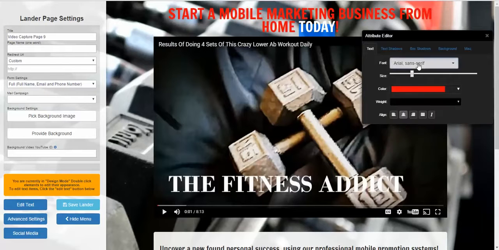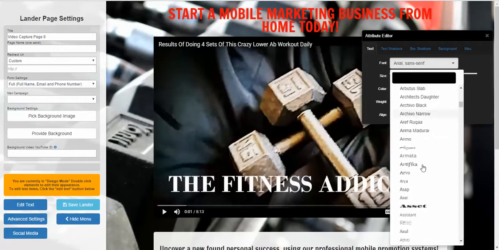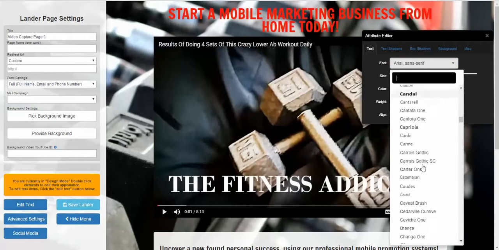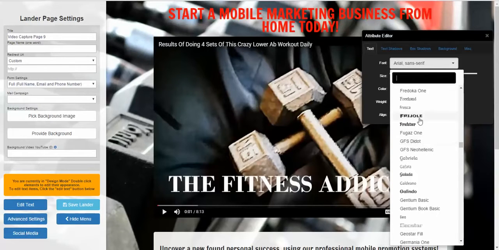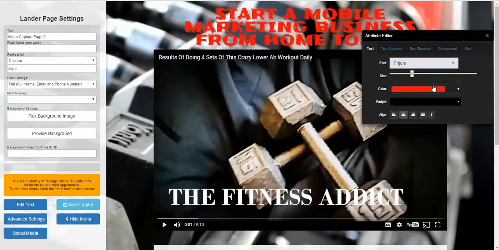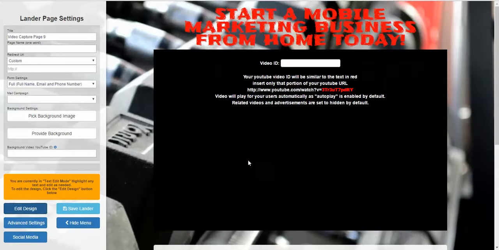Hit choose. Remember, you can change the fonts. So if you want to do something cool, let me just scroll down here. There's so many cool fonts that we have, and they make it look really, really different when you go here. I mean, like that there. So watch this. So the sky's the limit on your creativity.